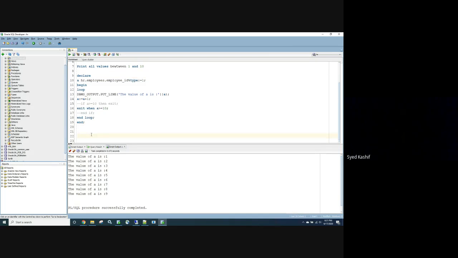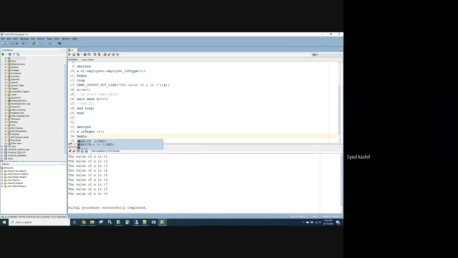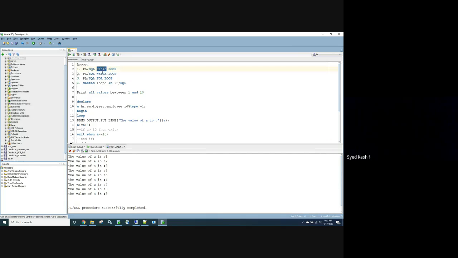Okay, so again, how do I do the while loop? This one is again pretty simple. Over here, I'm again going to type in declare a integer equals to 1. I want to display all the values between 1 and 10. I already did it with the help of a basic loop. Now I will do it with the help of a while loop.